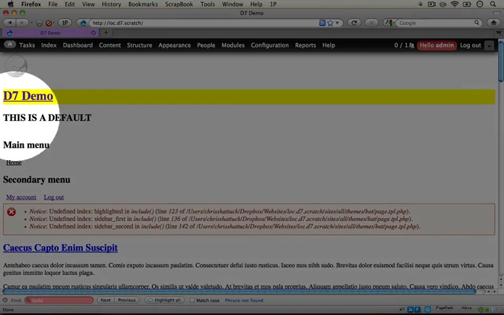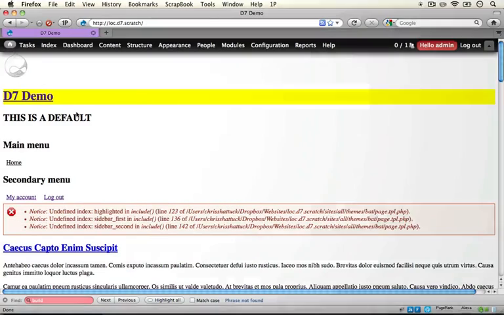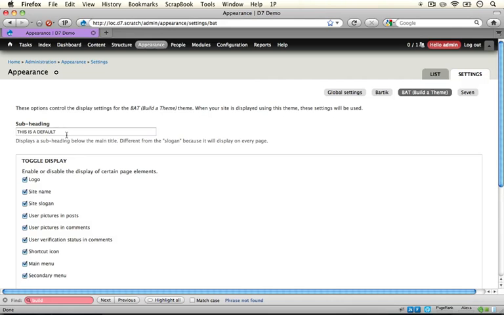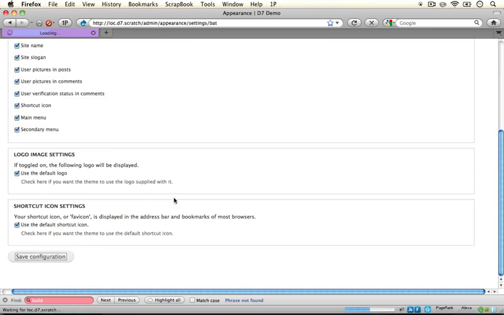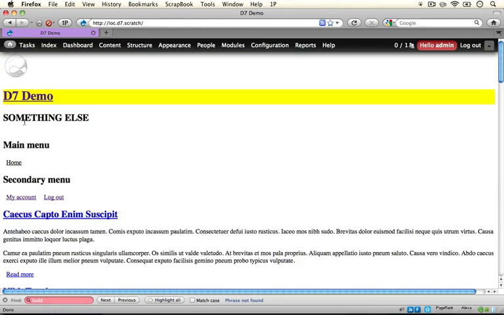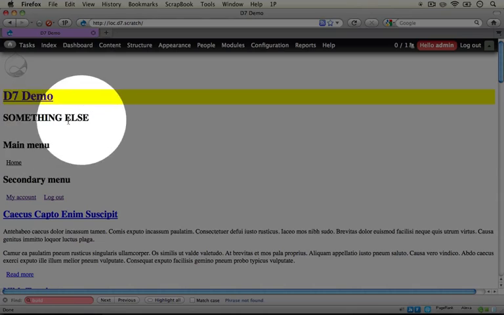And you see here, we have our default heading setting right here. And if we wanted to change this, we can click on Appearance in the menu, go to Settings for our theme, and change this to something else. Let's go ahead and save this form and jump back to the home page. Now we see we have something else as our subheading.